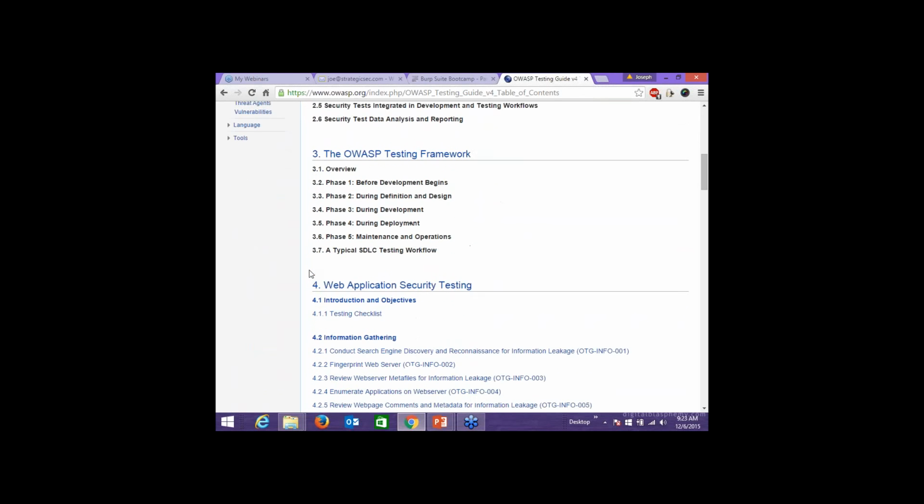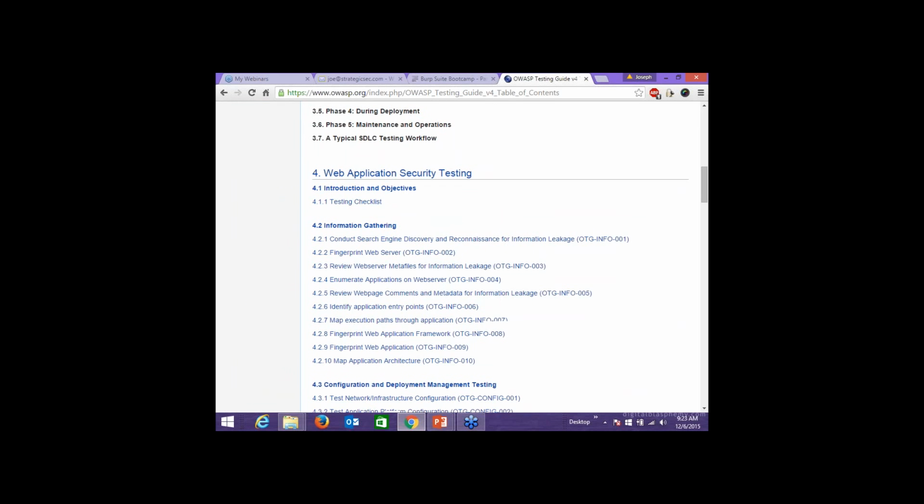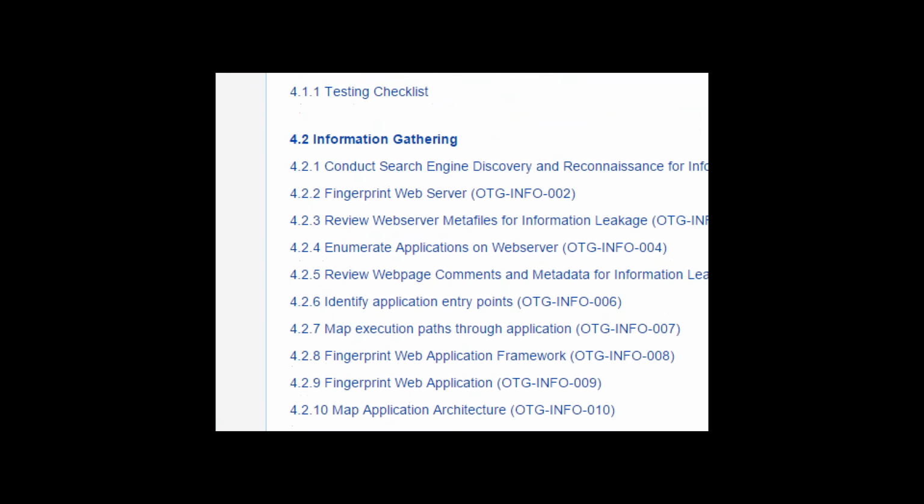Really good. Then they've got all these steps, right? So you can see that it starts off with, here's my checklist. Here's how information gathering works, and then they've got all these different steps for information gathering, right? Conduct search engine discovery, fingerprint the web server, enumerate the applications on the web server, identify application entry points, map execution paths. So again, I didn't have a development background, so I was like, okay, this is the playbook. Take this. I can't go wrong.